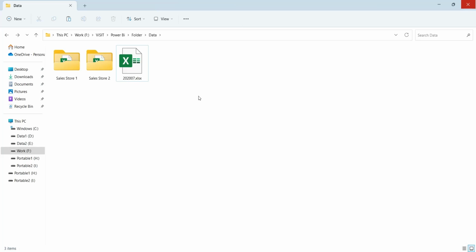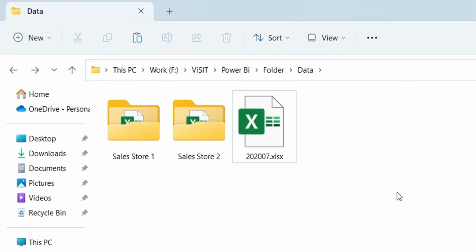In this scenario, each store updates their folder after the end of the month with their sales data. We will create a dashboard in Power BI that will use data from both folders. Instead of creating dashboard for each store, same dashboard will be used for both stores. We will create a mechanism to switch data from one store to the other.